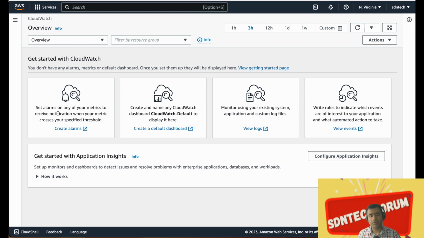What you can do on CloudWatch, you can set alarms on any of the matrices, create name of the CloudWatch dashboard. So you can have your own personalized dashboard. You can create one dashboard, say for operations, you can create one dashboard for certain departments and all those things. Monitor using the existing system, application and custom log files. So CloudWatch for logs. And you can write rules to indicate which event are of your interest to your application and what automated action you can take.